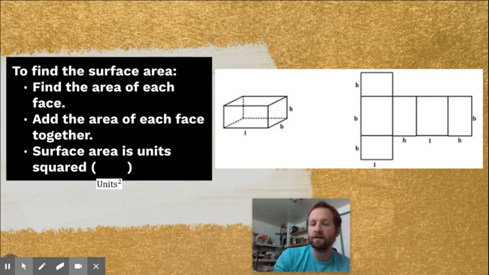And then if you look on the very right of our screen here, we've got a net of a rectangular prism. So we can see how many shapes make up that net. If we count them up, we got 1, 2, 3, 4, 5, 6 sides. So we've got a front and a back again, top and a bottom, and the two sides. Okay, so to find the surface area, we are going to find the area of each face and then add those six areas together. And that's our surface area.